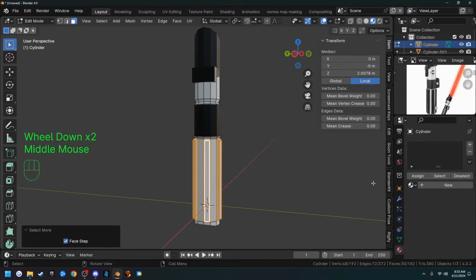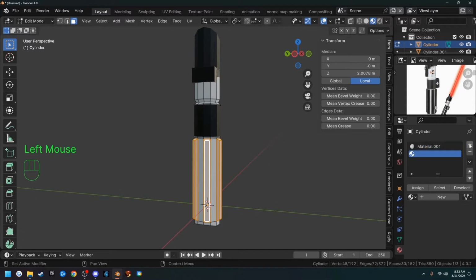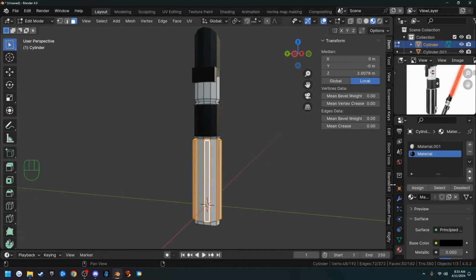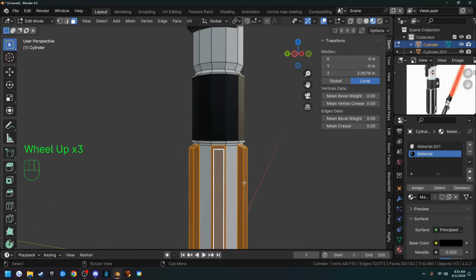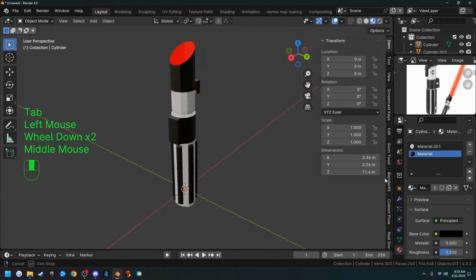Once we have that, we can go over here to materials and click new. New is going to add us a new white material that covers the whole object. And then if we hit the little plus, it'll add a second material. And that second material, we can hit the drop down and select our black material, and then just click assign, and that will assign that material to those selected parts. Now if we go and hit tab, we have an even better looking lightsaber.